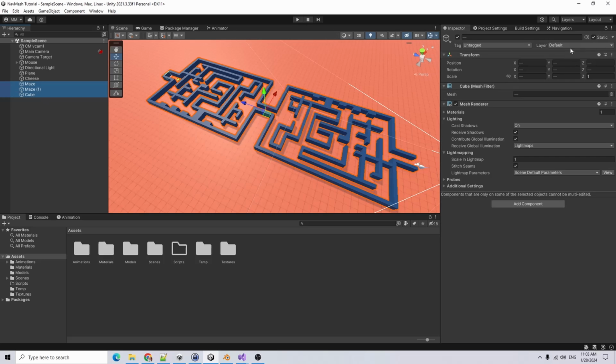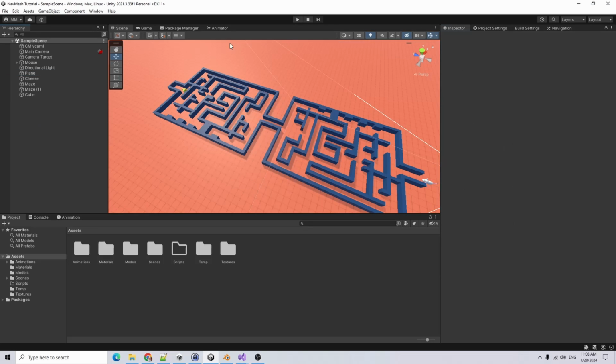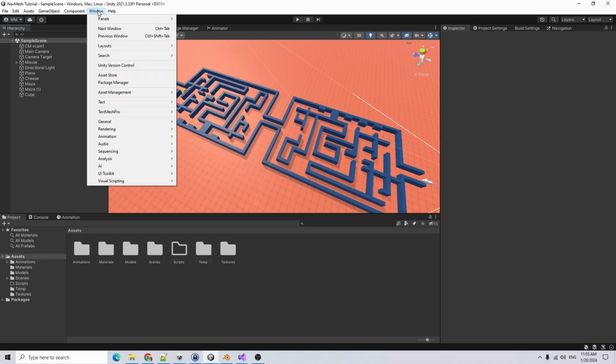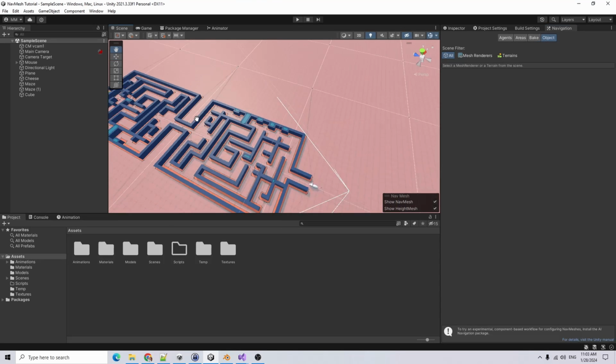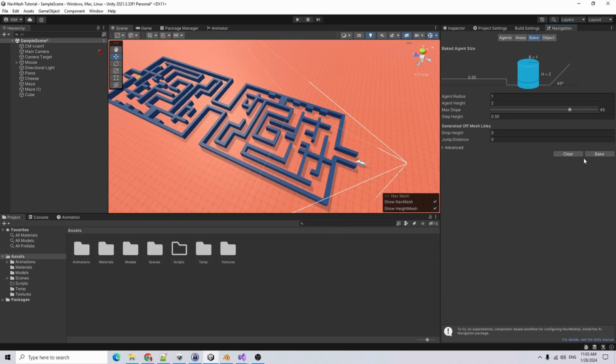So all of these need to have the navigation static option checked, as well as the floor, the plane that I'm using, which is also marked as static. And then you need to open the navigation window. To do that, you can go to Window, AI, Navigation. I already have my scene baked, but just to show you how to do that, I'm going to clear that out. When you're on the navigation menu, you're going to want to go to bake, and really you only need to click bake.